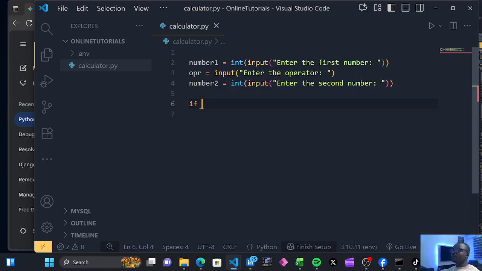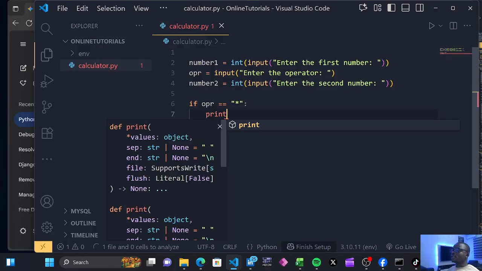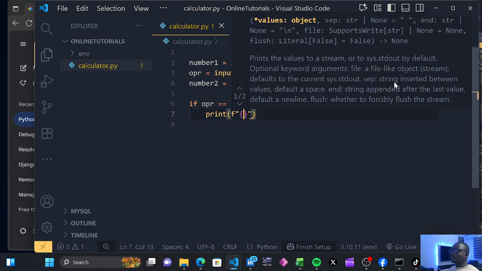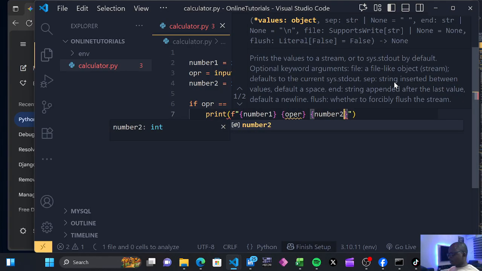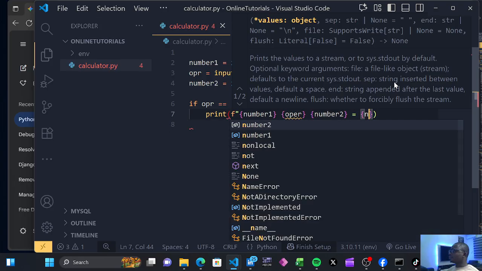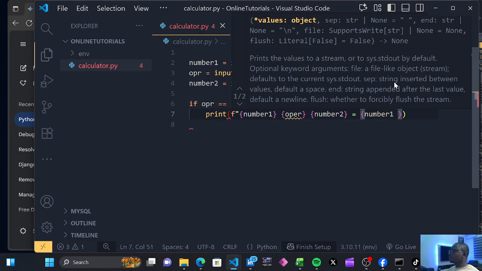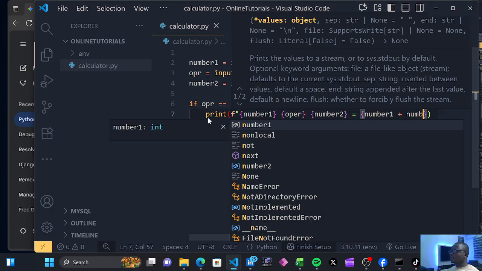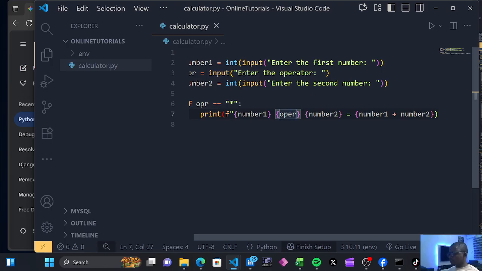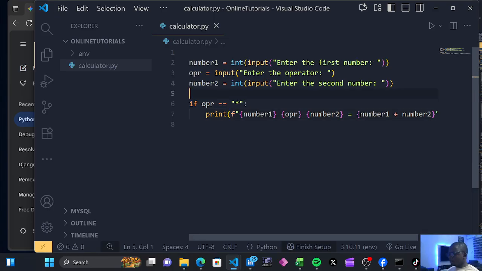So here I'm going to do if OPR gives me asterisk, I'm going to print. I'm going to use a string here: number1, OPR, number2 is equal to number1 plus number2. Okay, while we're missing it here, this is supposed to be OPR, and this is supposed to be closed here, the quotation mark rather.